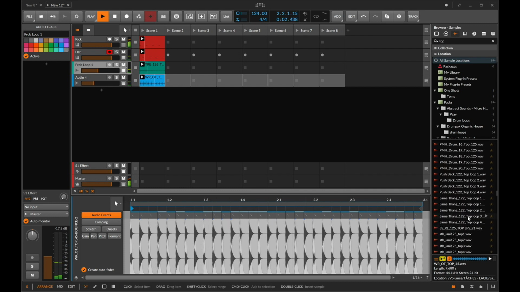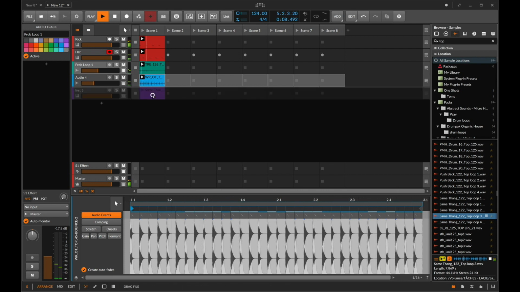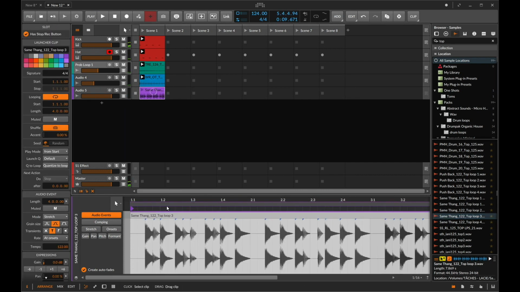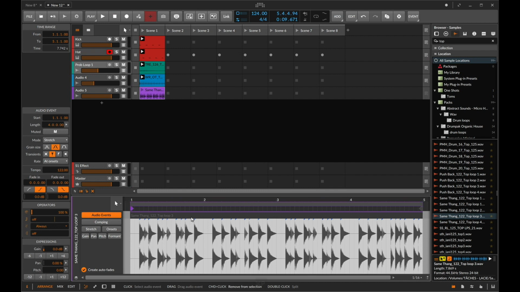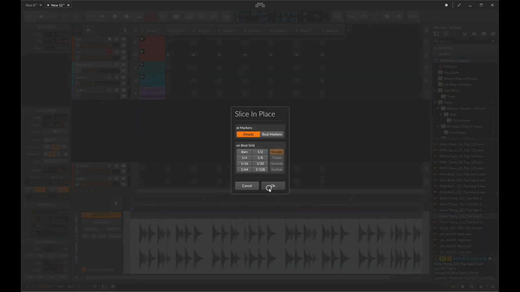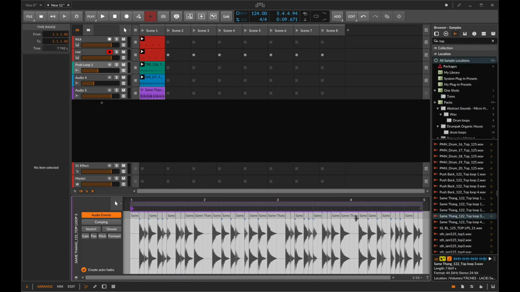What about this same thing loop? Let's see that. Okay, that'll do. Again, it sounds like garbage because it's a poor loop, but if we slice at onsets, it actually seems to have done pretty well this time at detecting them.